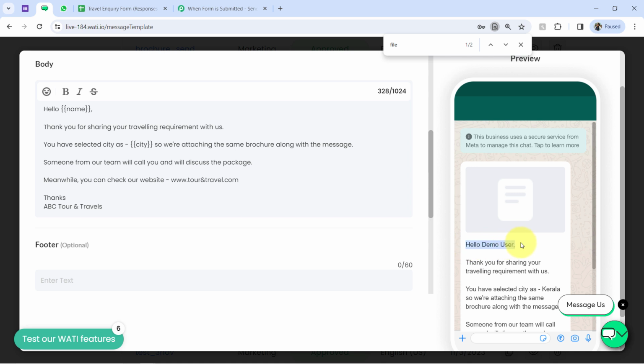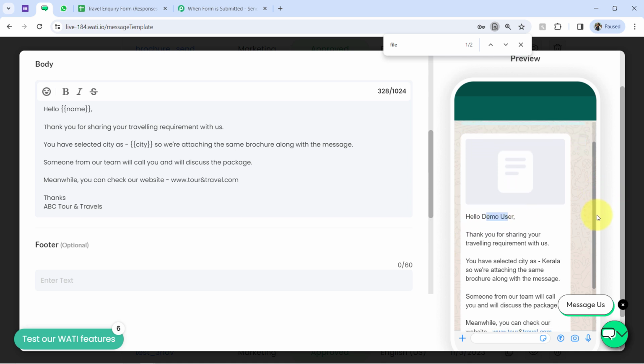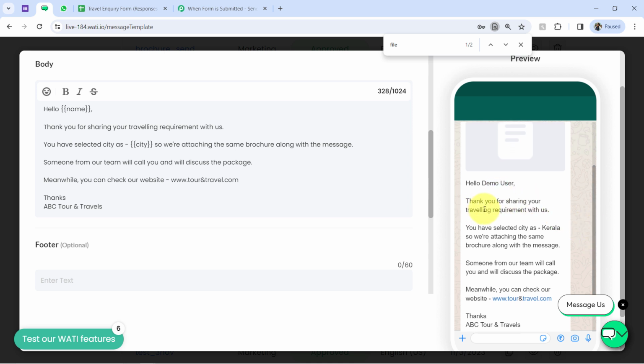Let me even show you that. Hello demo user, and the name of the form submitter will be added here automatically. Thank you for sharing your traveling requirement with us. You have selected city as Kerala, so we are attaching the same brochure along with the message. Someone from our team will call you and will discuss the package. Meanwhile, you can check our website. Thanks, ABC Tour and Travel.